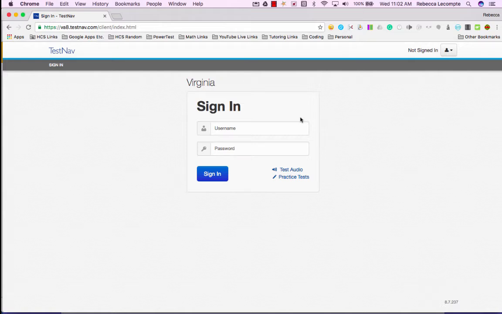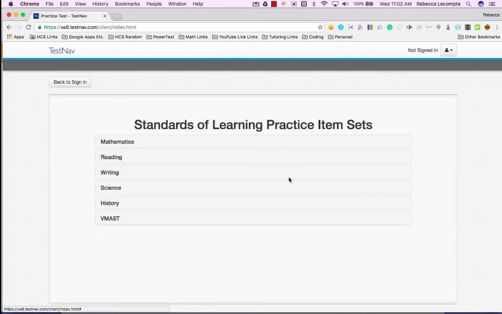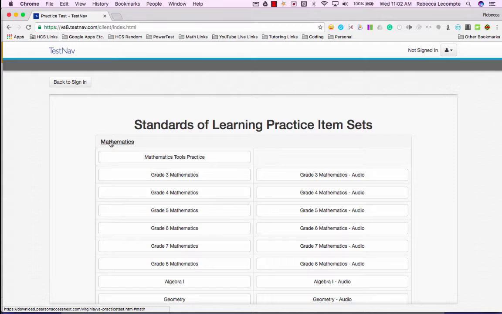To have your students practice with the tools in the testing interface, have them go to this website, va8.testnav.com, and click on this link that says Practice Tests. Since we're focused on mathematics, we're going to click on Mathematics and then the Mathematics Tools Practice.